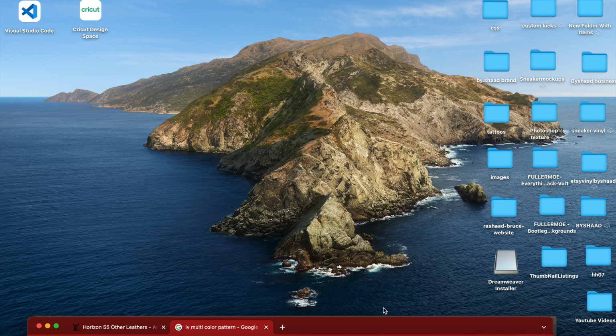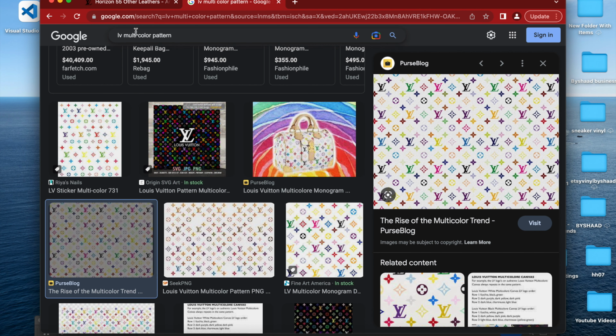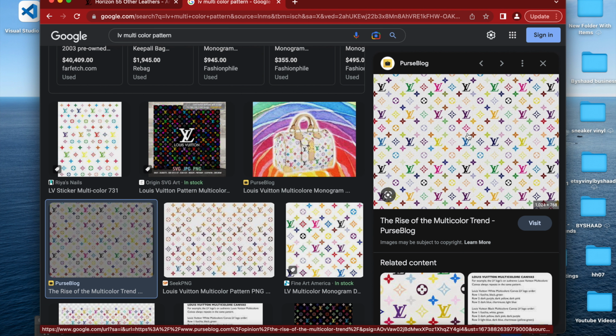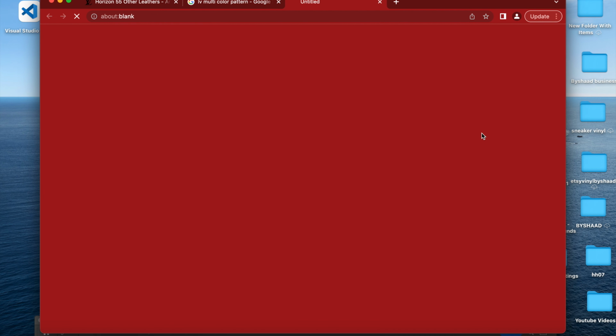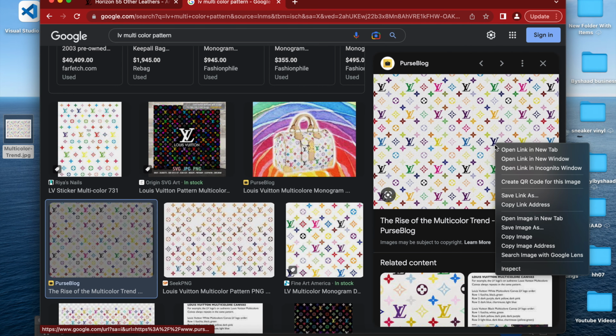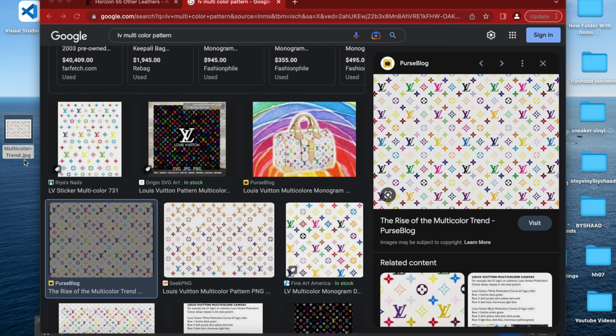First, you want to go to the internet and type in a background or a pattern that you're looking for. I'm just going to show y'all the Louis Vuitton multicolor pattern. This is the image right here I'm going to use. So I'm going to copy or just drag this over. You also can double click and save image as, but I have the image right here. Make sure it's in the picture format as a JPG or a JPEG.